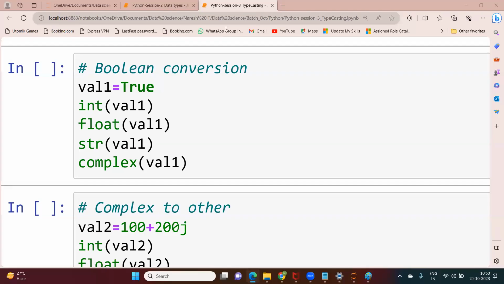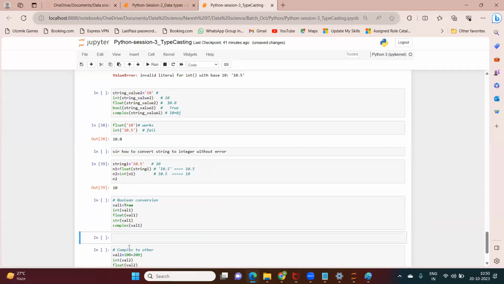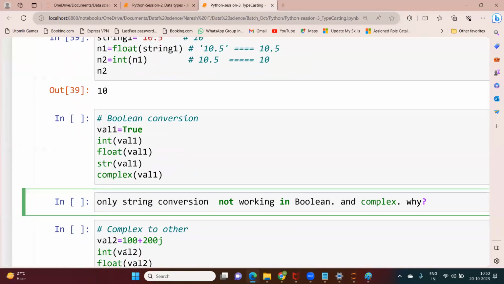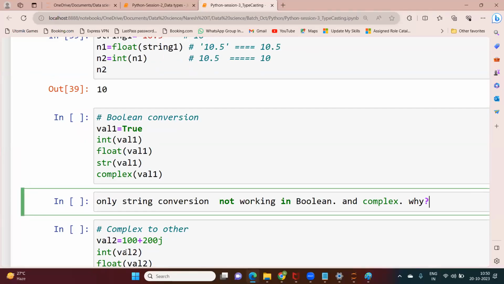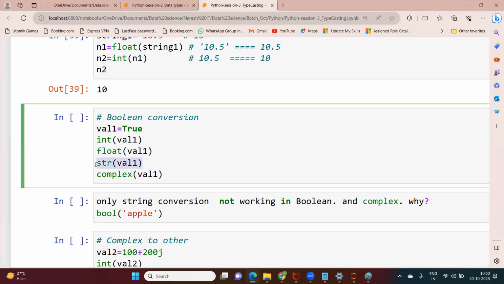So Nikita is saying that only string conversion is not working in Boolean. Your Boolean of what is not working, ma? BOOL of apple is not working. Which one is "str object not callable"? Can you tell me? Boolean to string. Okay, this one you are saying.